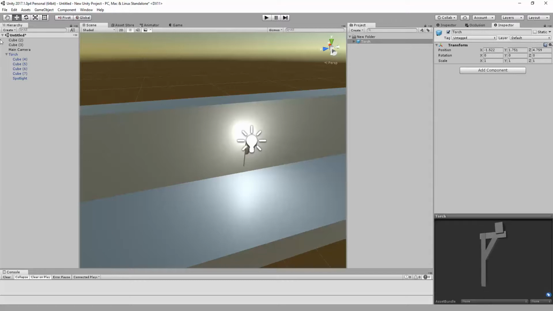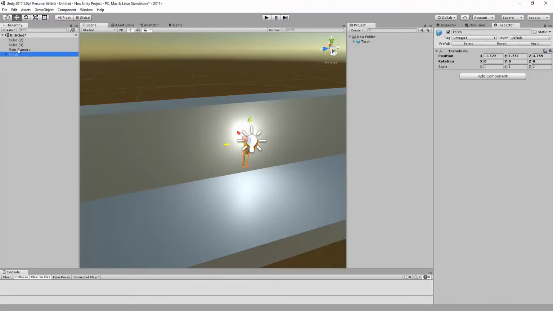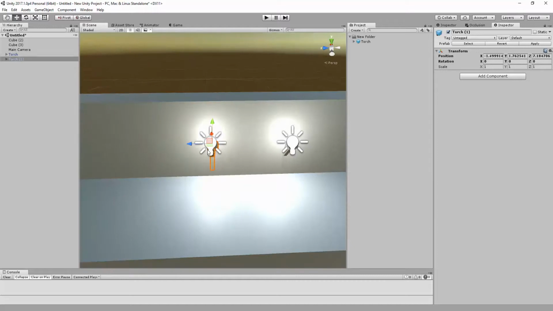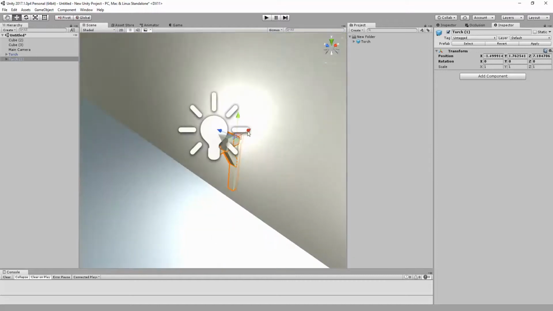And now in Unity, that torch is turned blue. What blue means is the object exists in the project as well, not just in the scene. So that means if I make a brand new scene, I could just click this, drag it in, and I have a new torch set up with my lights and everything. So it's nice and easy.